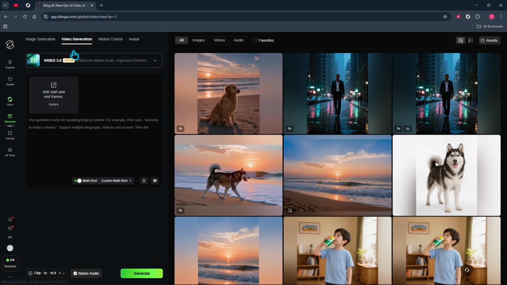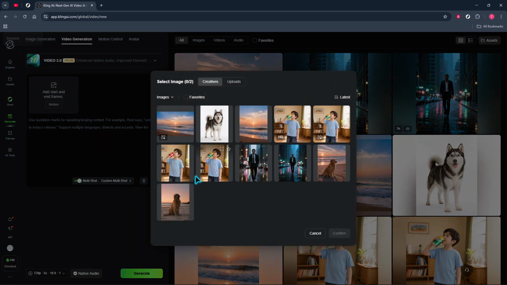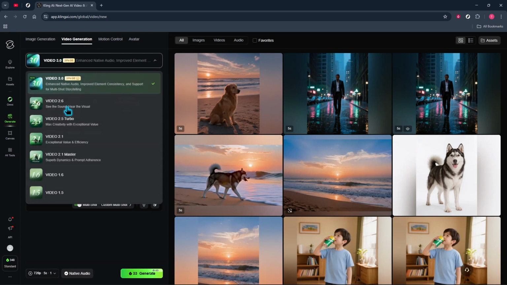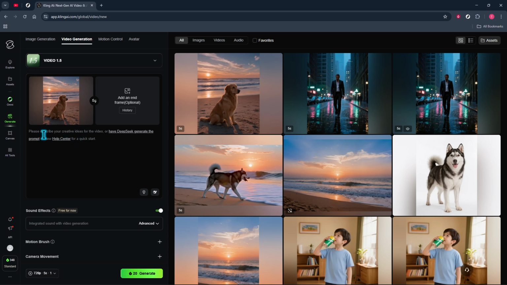Next, add an image. You can upload a new file, or if you've used Kling AI before, click History to browse previous uploads. Select the image you want and confirm to bring it onto the canvas. Before painting motion, switch the model version. Open the version menu, which may default to Video 3.0, and change it to Video 1.5. This is important because the motion brush is only available in Video 1.5.